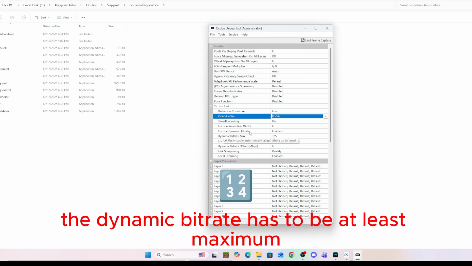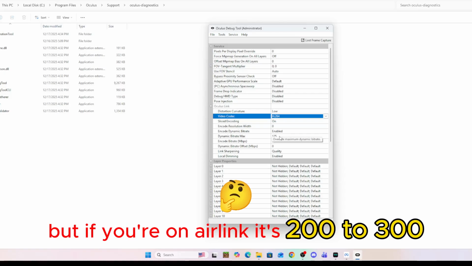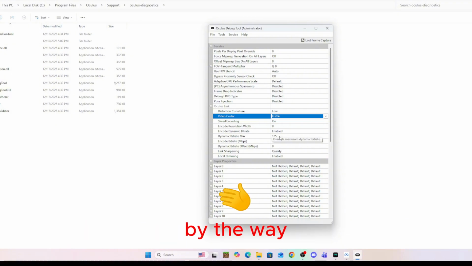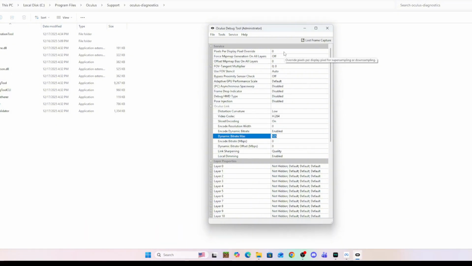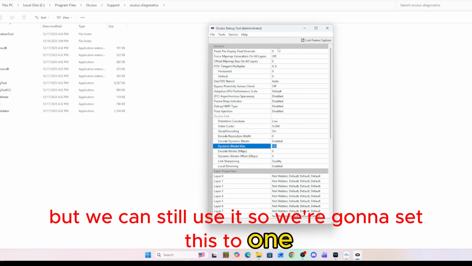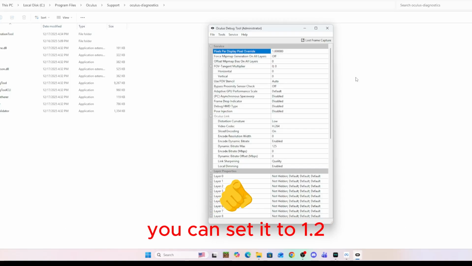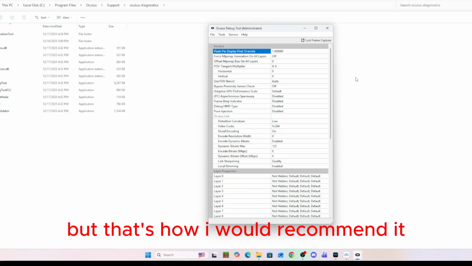The dynamic bitrate has to be at least maximum. The bitrate maximum is actually like 960, but if you're on Airlink, it's 200 to 300, by the way. Pixels per display override is kind of for Link, but we can still use it. So we're going to set this to 1, but if you have a great PC with great performance, you can set it to 1.2, but that's what I would recommend.